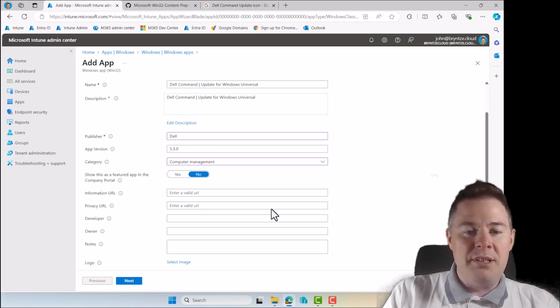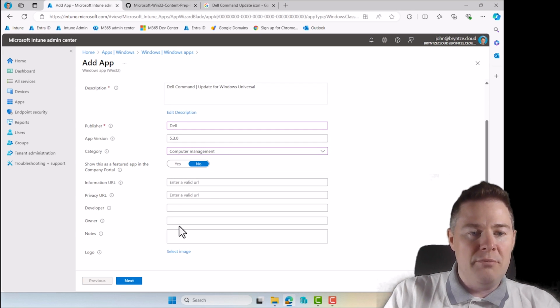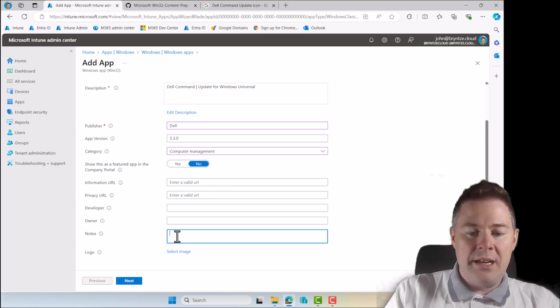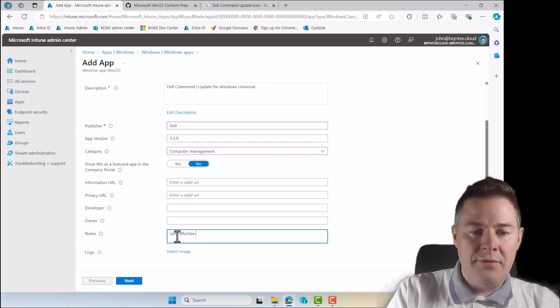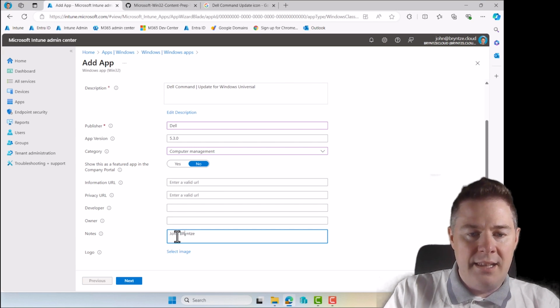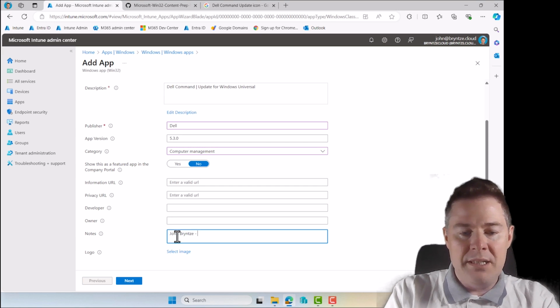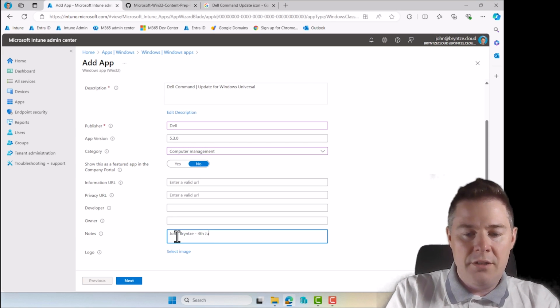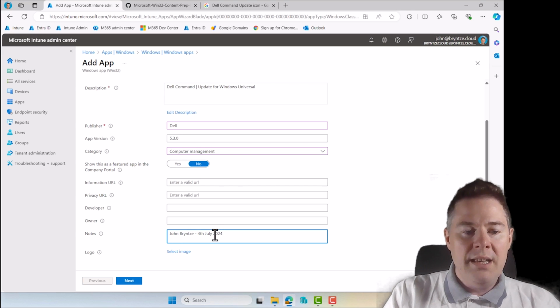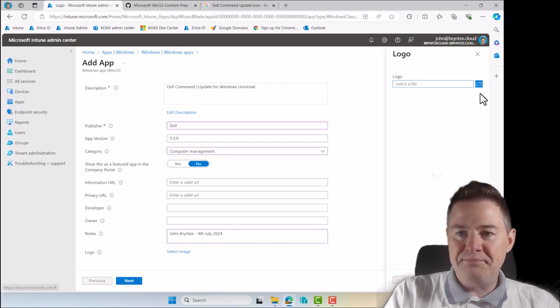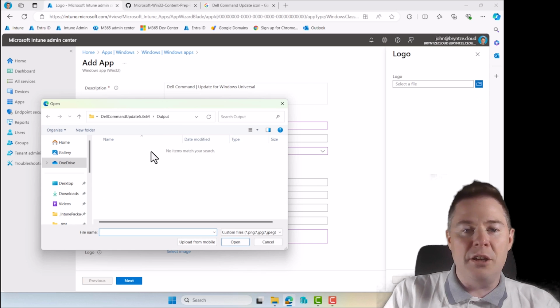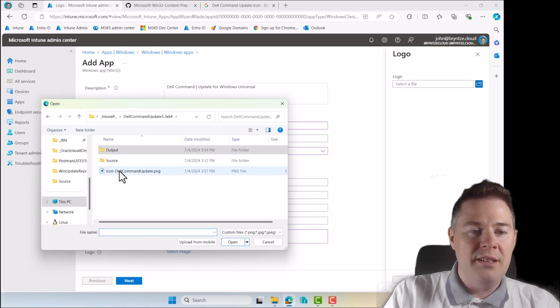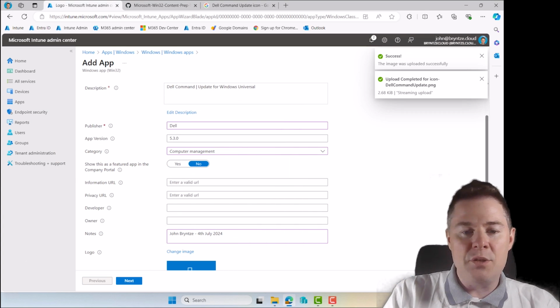We're not going to put this in company portal. I'm going to push it to all my Dell machines. So notes, I could put here myself and just the date. That's nice for other admins to see. 4th July 2024. So here's the image we just downloaded. It's only visible in company portal, so it's not that big of a requirement, but I think it's nice to have for all packages.